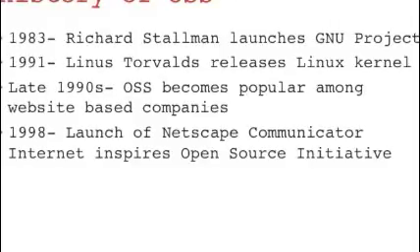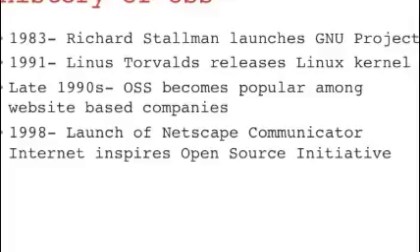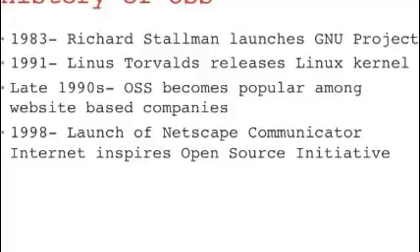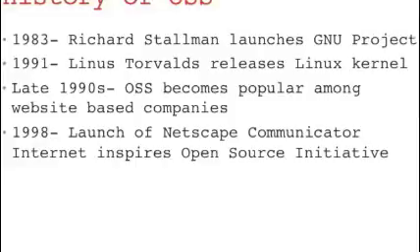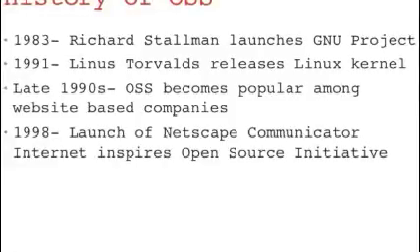Stallman also created the GNU General Public License. This allowed software for the future generation of code derived from it to remain free for public use. In 1991, Linus Torvalds released the Linux kernel.